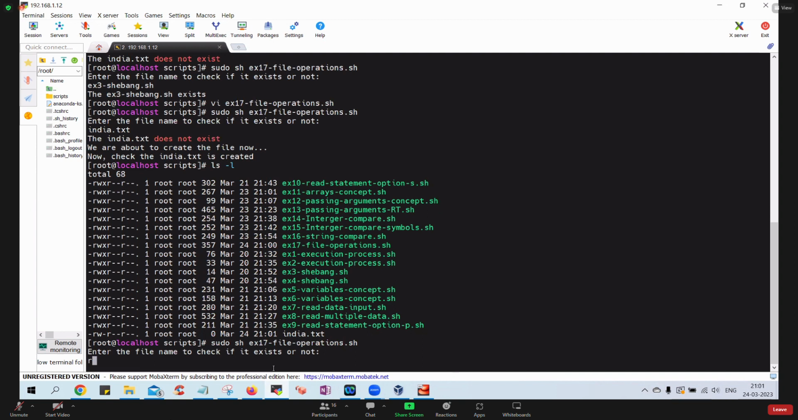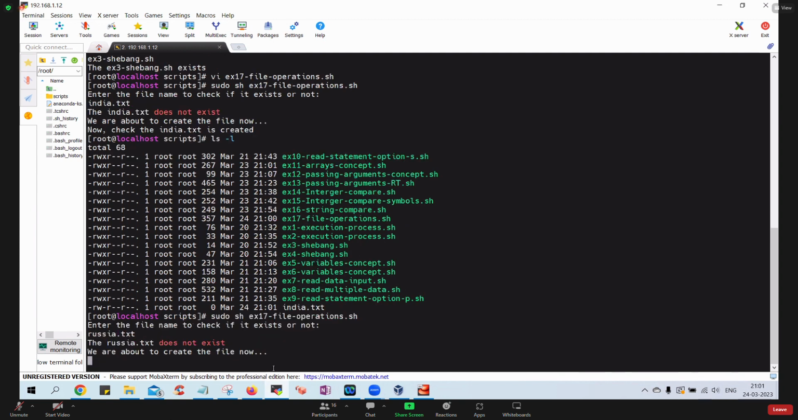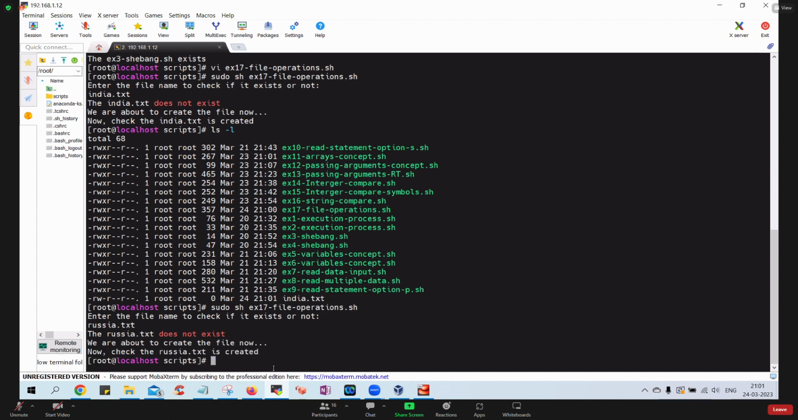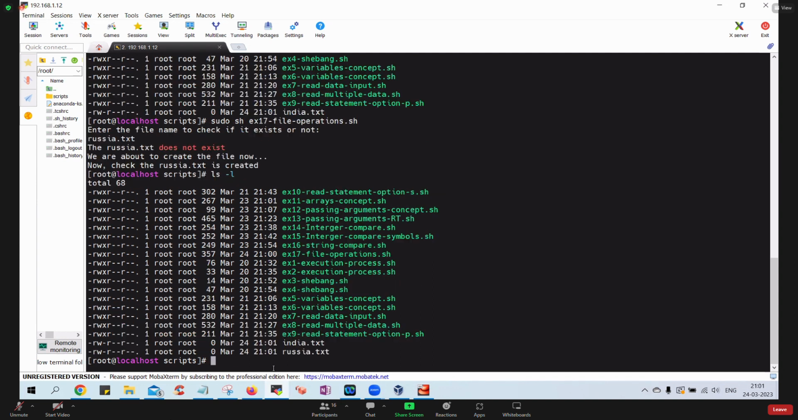I'll do one more time. This time I want to create russia.txt. That does not exist. We're about to create the file now. You can check russia.txt got created. So that is the use of these file operations.